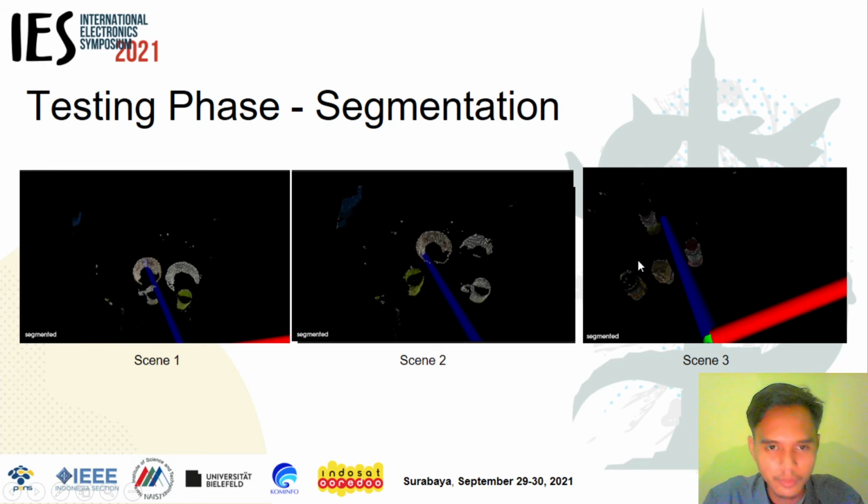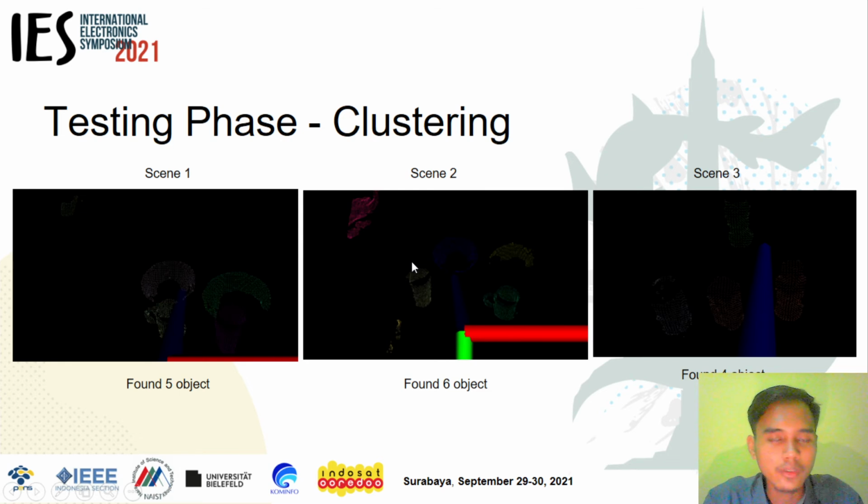Next, after we prepare the scenes, we want to remove all the unnecessary parts. In scene 1, they are correctly removed, and scene 2 and scene 3 also. So there is no planar table and outliers. And next we want to do clustering to detect the objects, and here is the result.